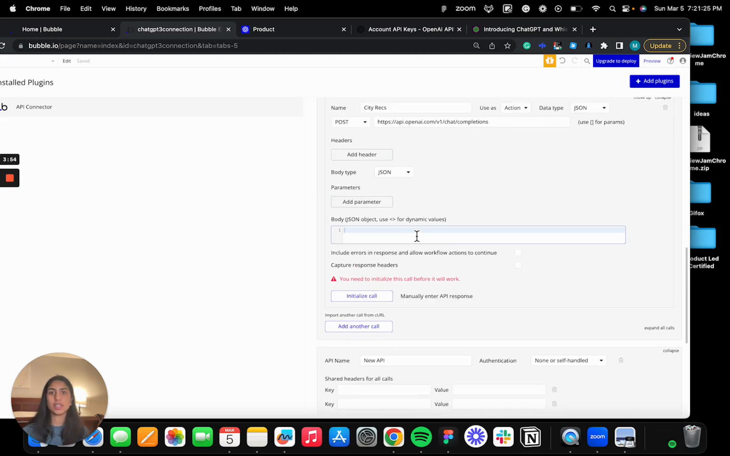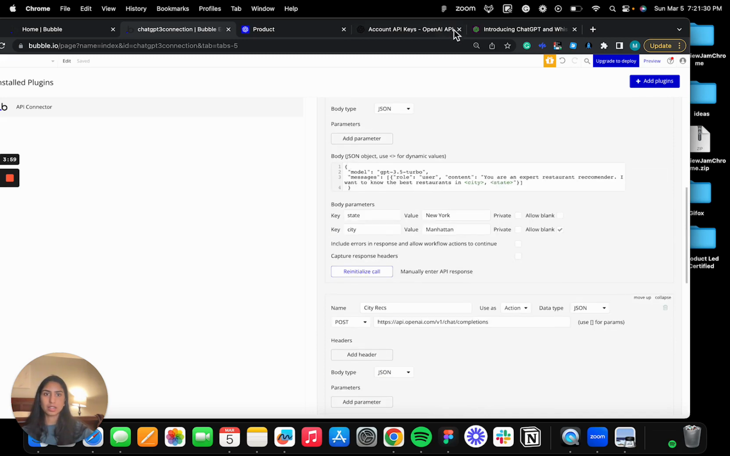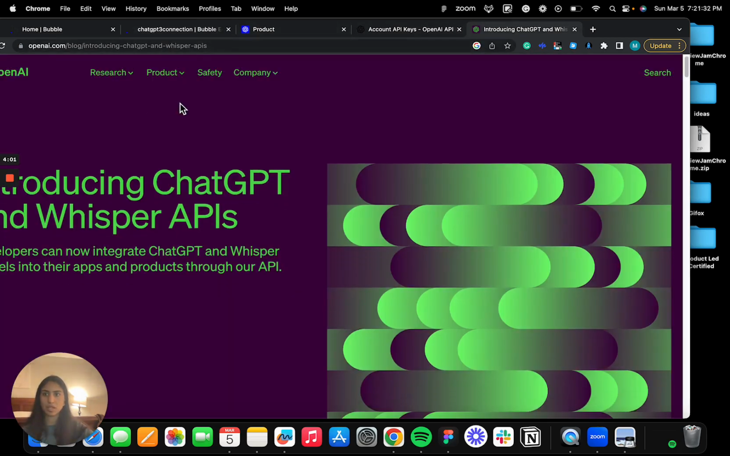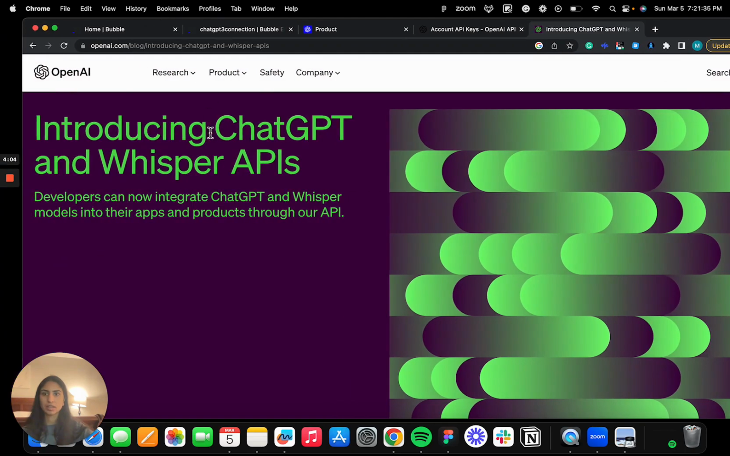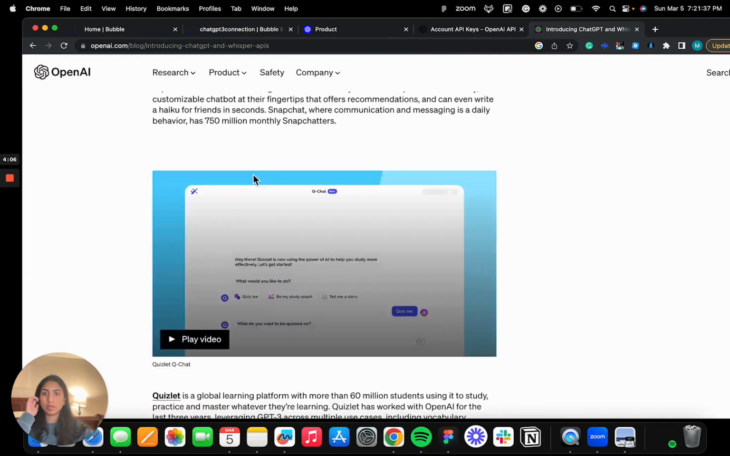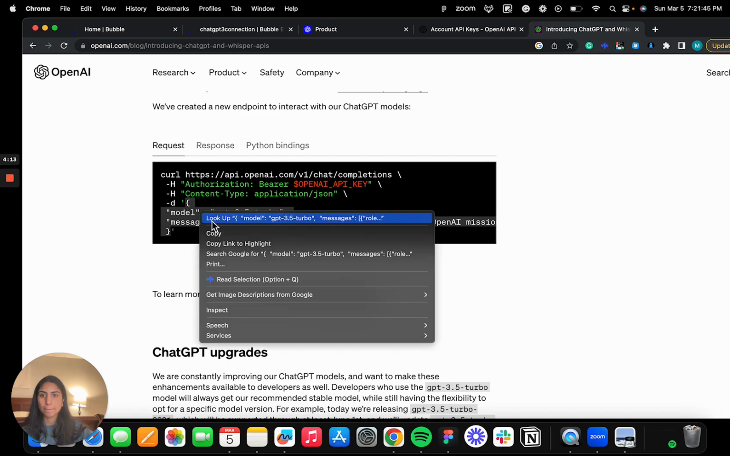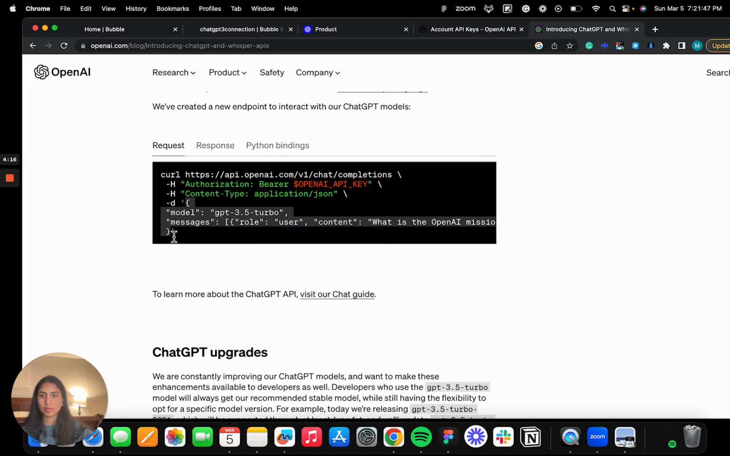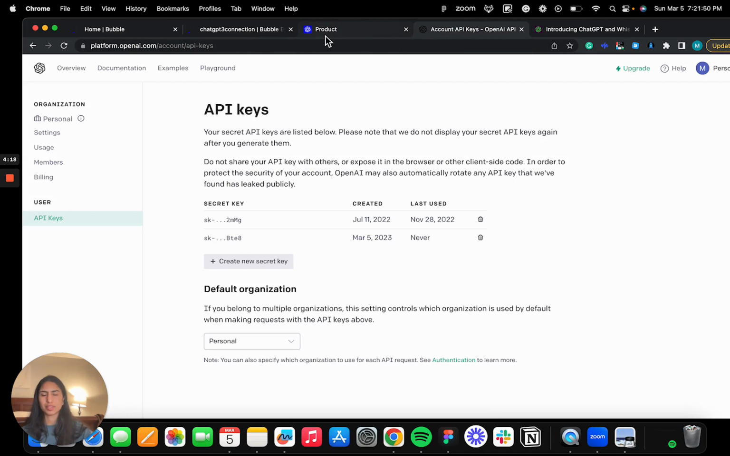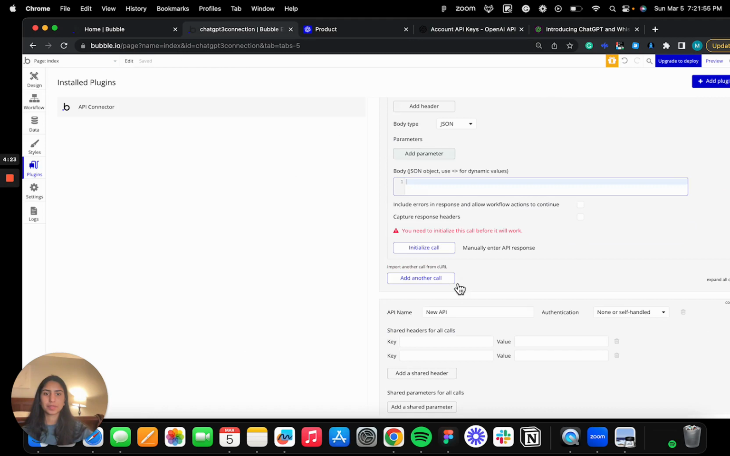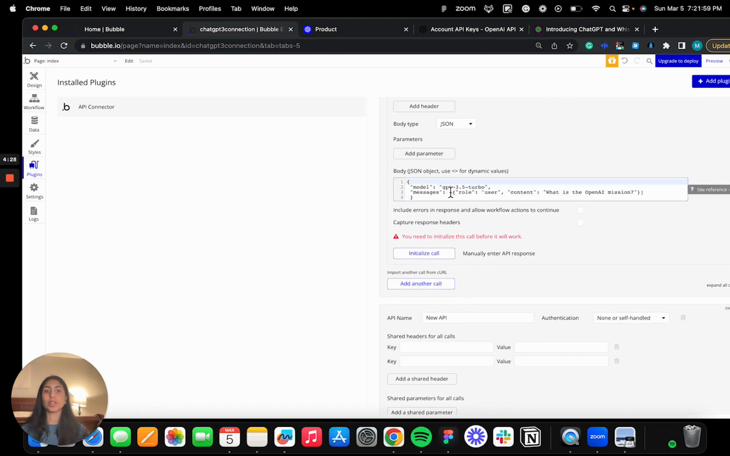Now it's time to actually create the call that you're going to make to the API. And in this case, you can go to this OpenAI blog and read a little bit about this Whisper and ChatGPT. But essentially what you want to do is, it's really easy. You just want to copy this over without the parentheses. I mean, not quotations. So copy that over. And now you have basically the base of what you want to do.